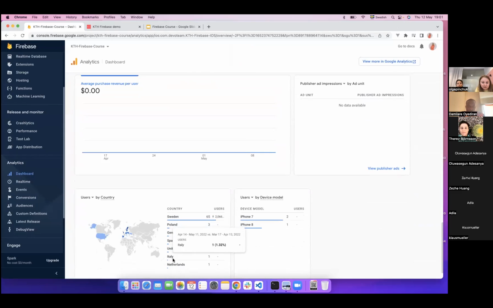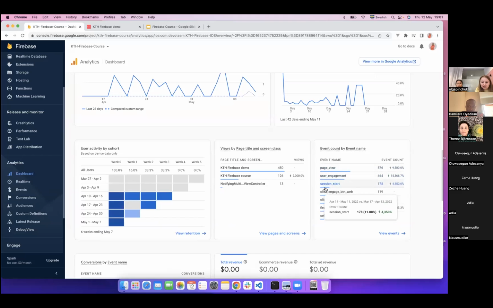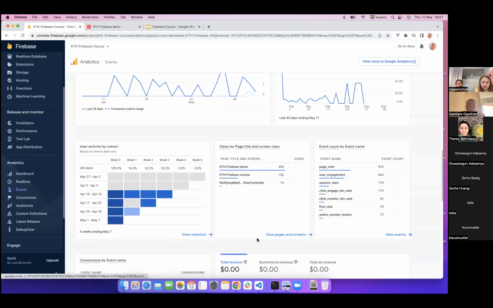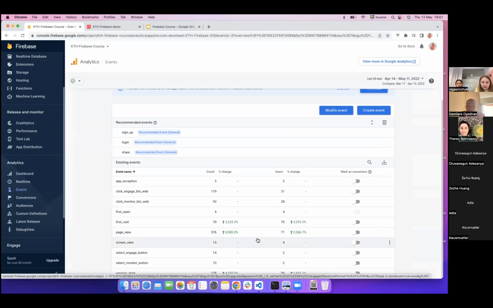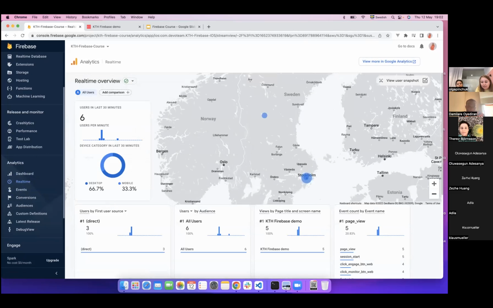By the way, we also have the country. It's also interesting to see. We can see these events here and also in the events tab. So we can see click engage button, click monitor button. People click the engage button more than monitor, how many users and so on and so forth. And also we can see analytics in real time, a dashboard of what's happening with our application now.